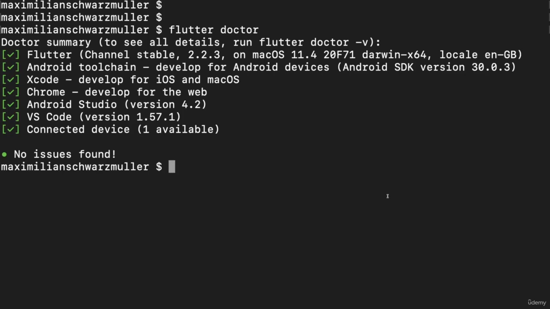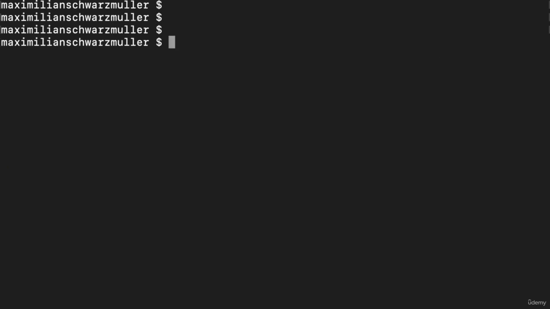So in the previous lecture, we installed Flutter, Xcode, and Android Studio, and we made sure that all these tools are set up and configured. Now we want to create our first Flutter app and run it on one of these emulators. And for this, you should first of all go into a folder in your terminal where you want to create and store that Flutter project.